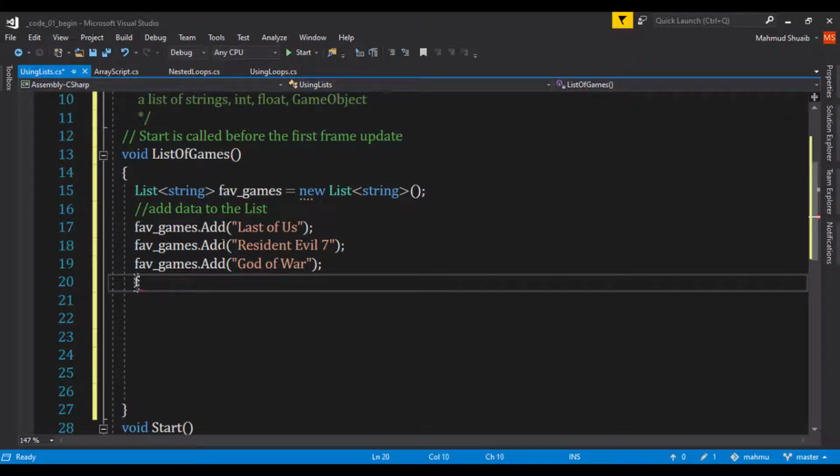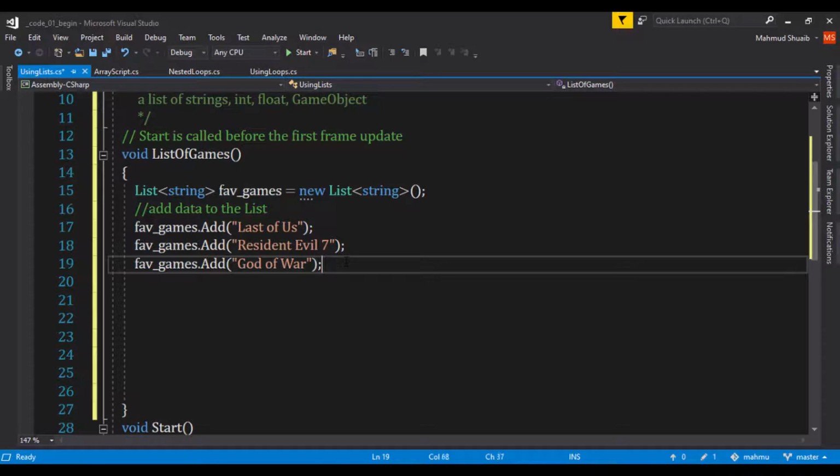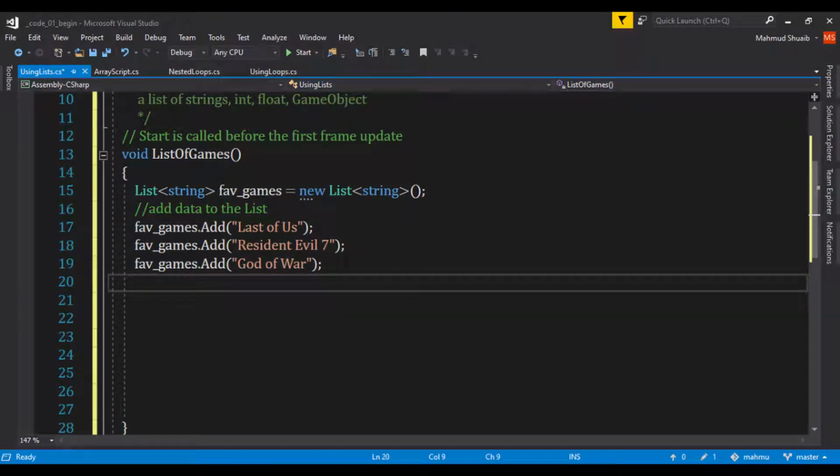For instance, for our first game, we could get the index by saying favorite games, and then just like this, with our square bracket, we could just pass in the value of 0. This will get the first element within our list. Just like that. So let's go ahead and keep moving on. So let's get the index of the third element right here using index of.